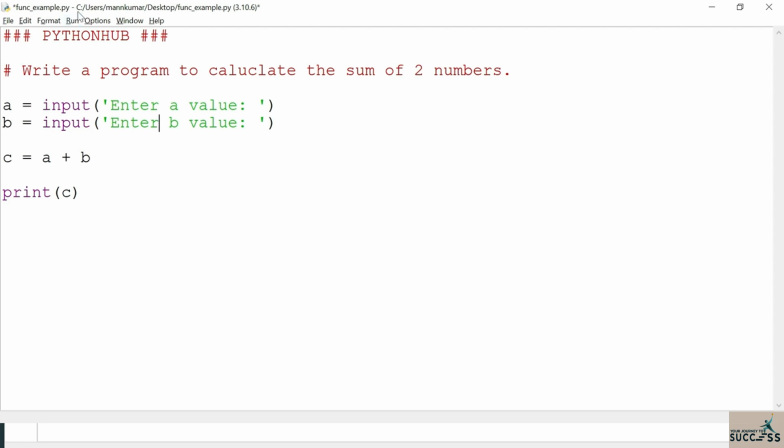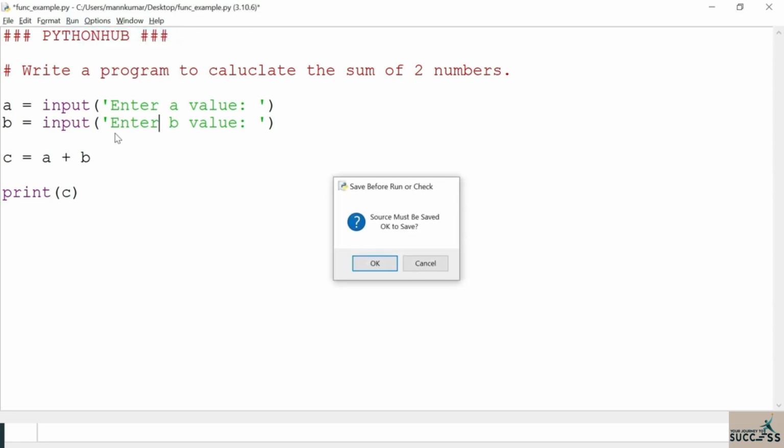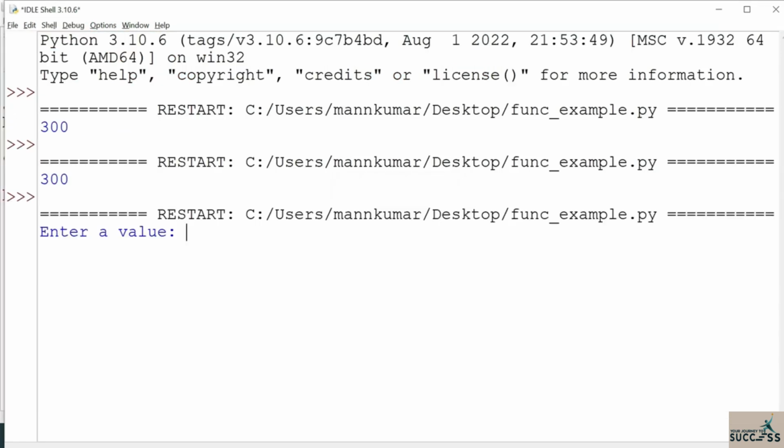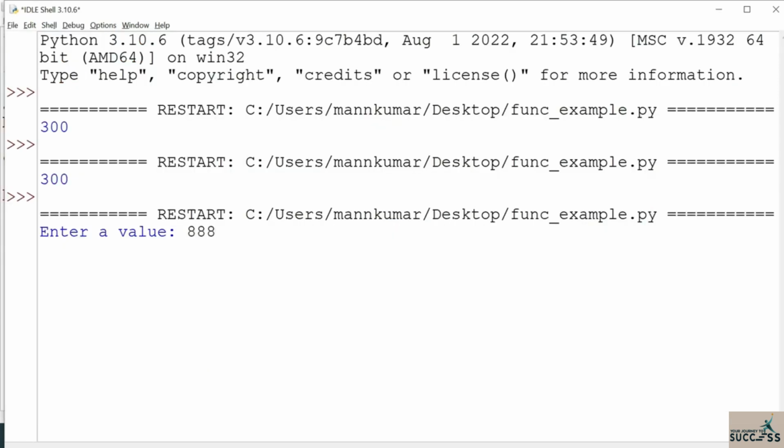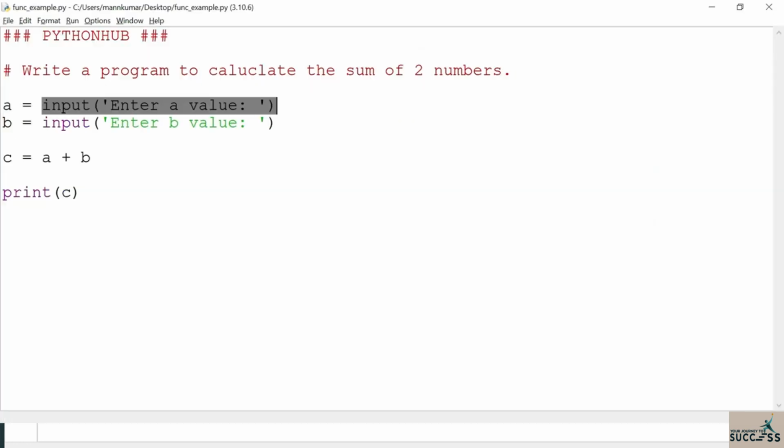Now let's run and see what happens. Here it is asking a value from the user. Suppose I enter some value like 999, or else something like 888. Whatever the value entered by the user, that will be assigned to the variable called a.